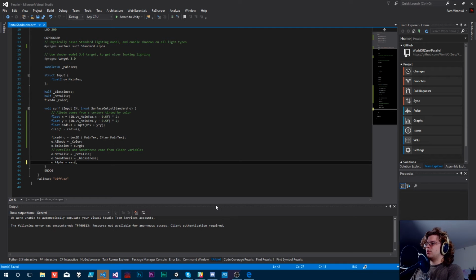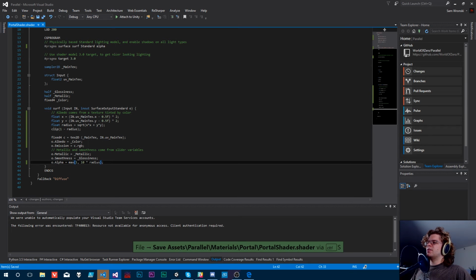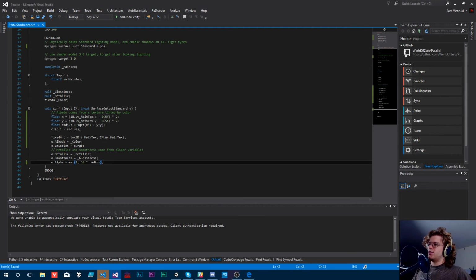So we can do a max of 1 or 10 times the radius. And so this is going to do 1 for the first, no, that's not going to work. It's going to have to be 1 minus the radius. The reason is that we want our alpha to be opaque at the center. Then this curve is going to go down linearly, and when we get to 0.9 radius, it's going to start fading out. Then it should fade from 1 to 0 over 0.1 because of this times 10. So that's the idea there.